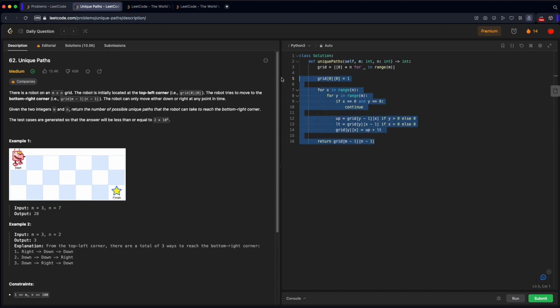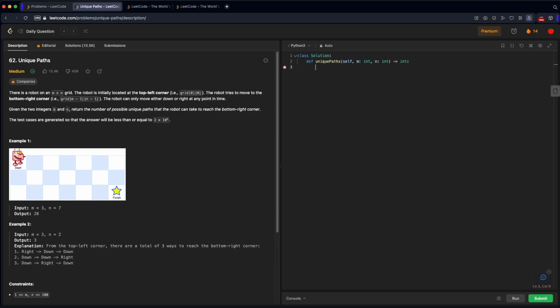So let's change some of this. Let's just have a row. Now the very first row starts as 1s, because there's only one way to get to every single one of these cells. So that's 1 times n.